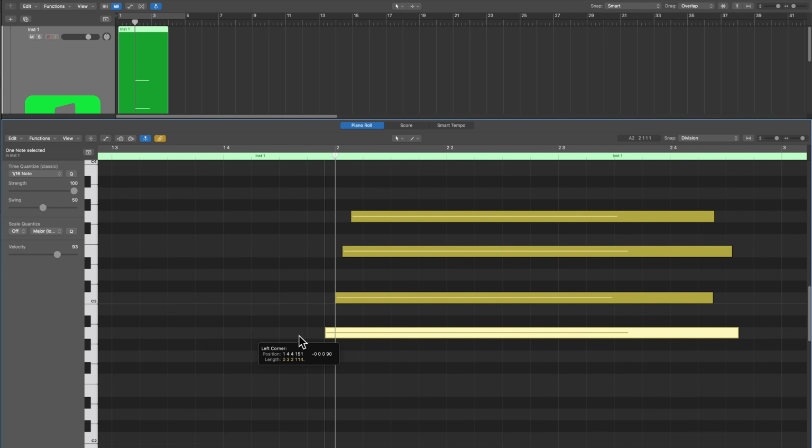So for example, if I wanted to create like a roll, I could do something like this. So I can intentionally create like a roll like that. And let's make that even a little bit more obvious.